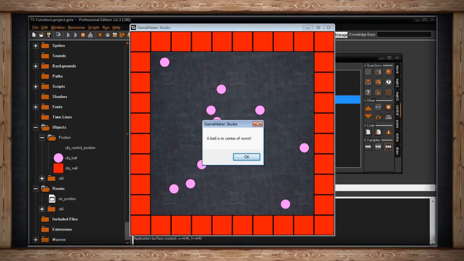So position meeting, like place meeting, just checks for two things colliding. But in this case, one of the things isn't another object in the room. It's a point in the room, one particular coordinate. So that's kind of the difference between things like place and position. Position is always looking for a particular coordinate.